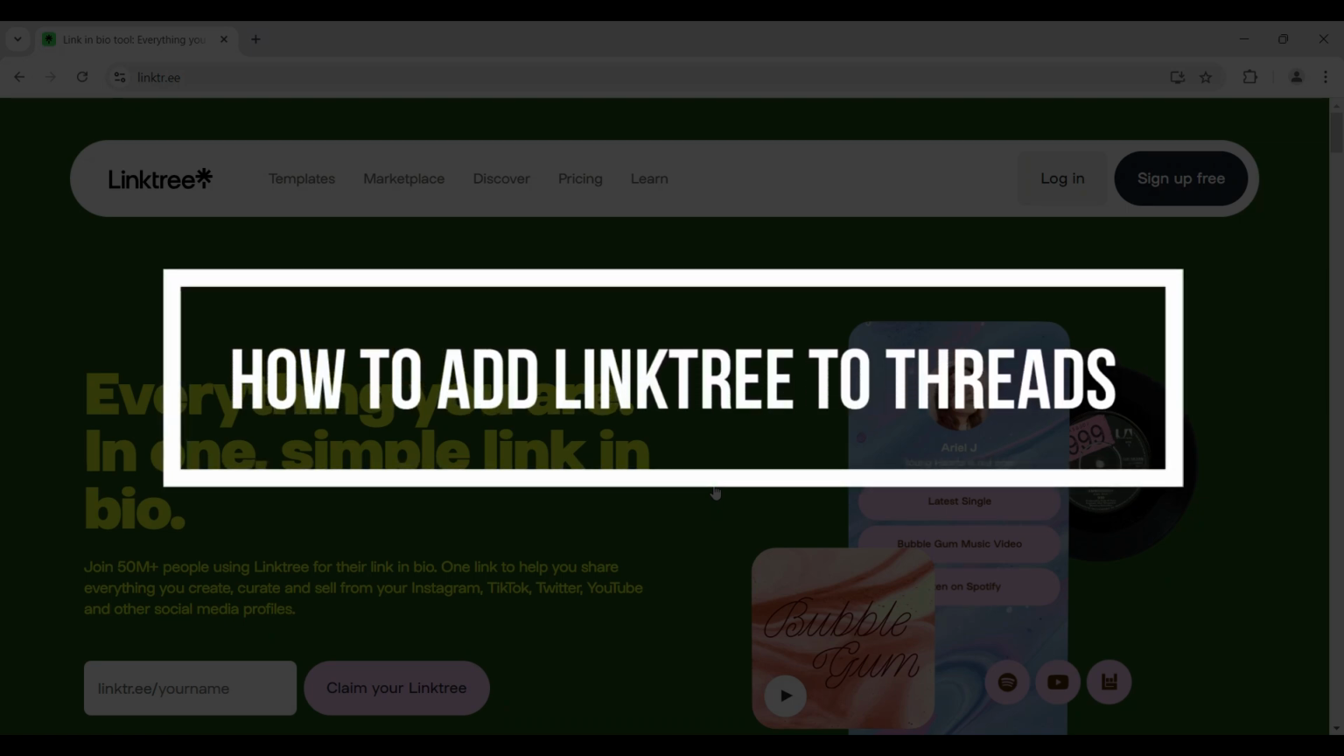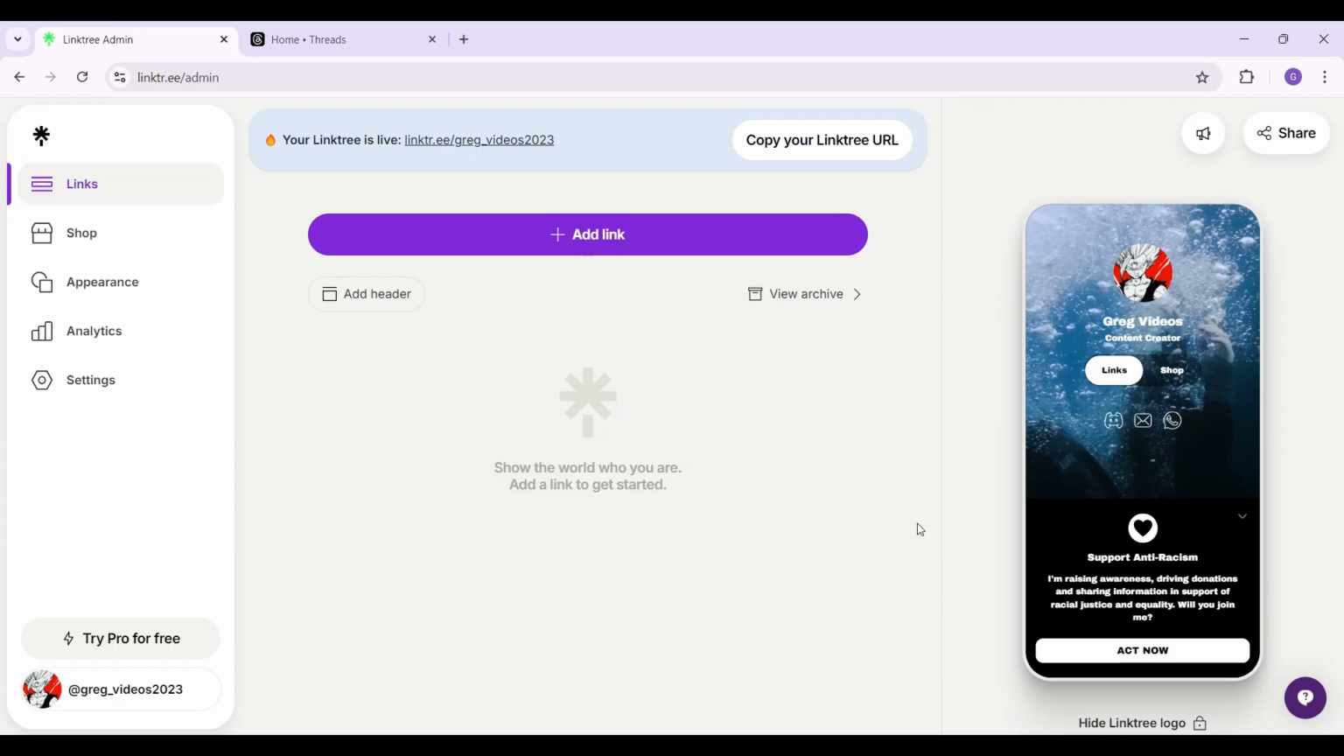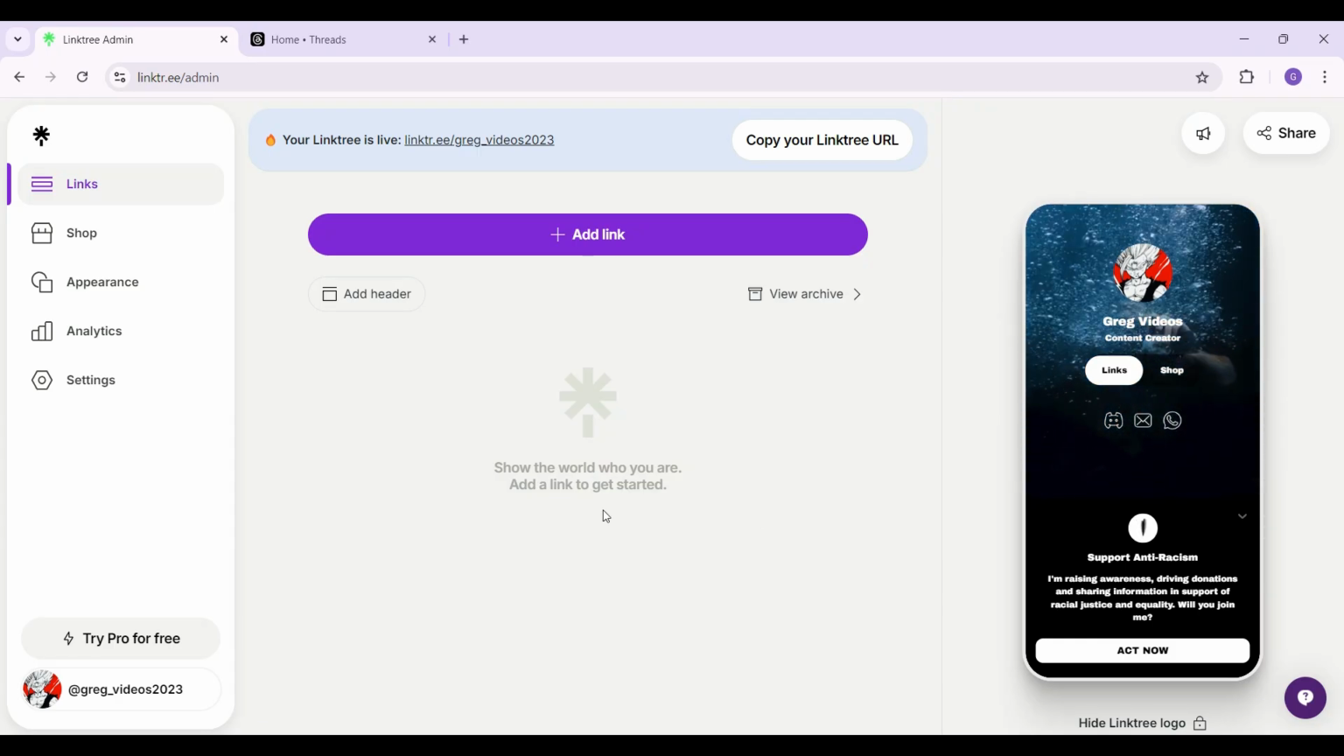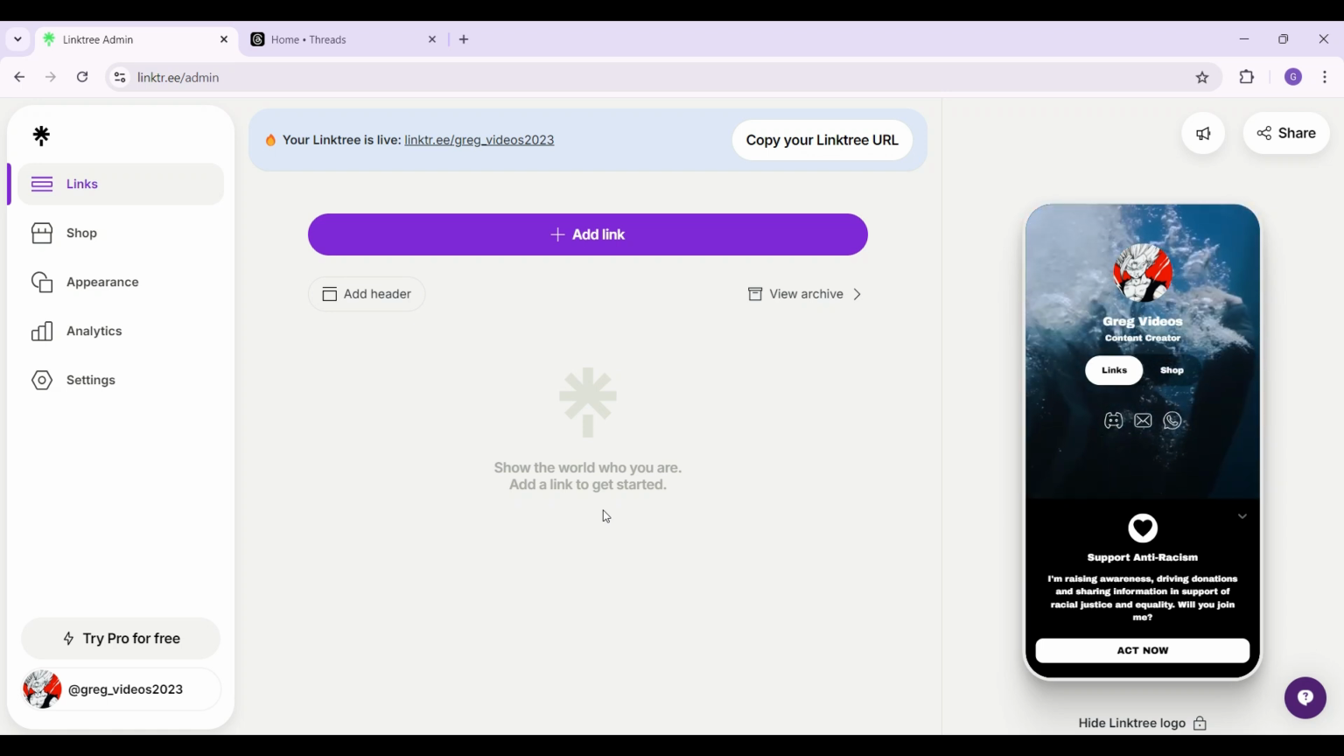In this tutorial, we're gonna look at how to add your Linktree URL in your Threads profile. Now let us begin. Well, as you can see, I have already logged into my account. In case you have not, do it right now. It's quite easy. But now I'm simply gonna copy my Linktree URL.